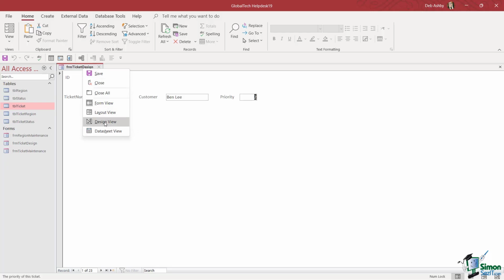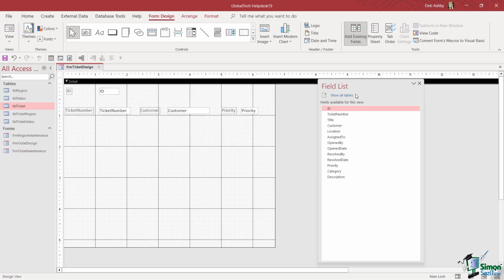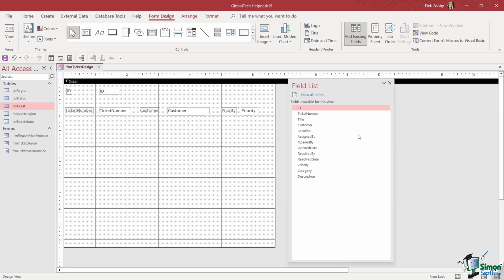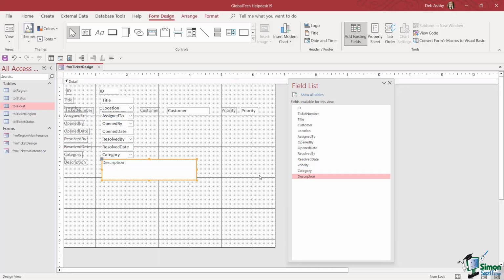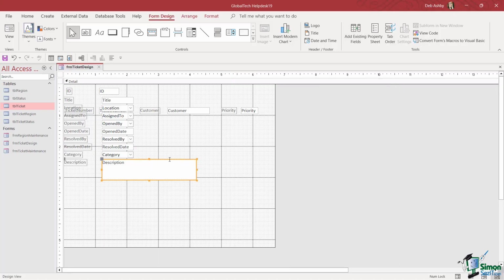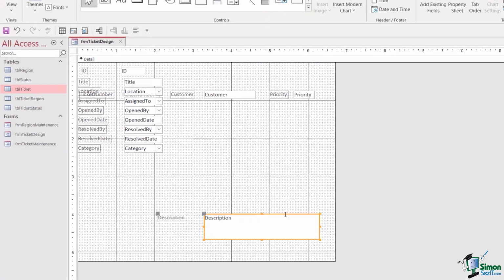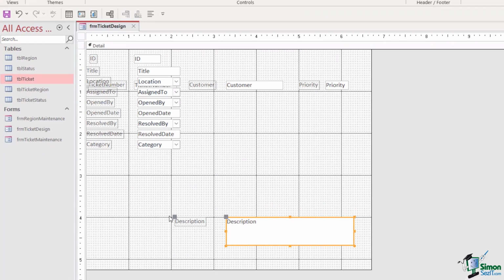Now, once again, I'm going to add some more fields to my form. So let's jump back into Design View. Let's go to our field list. And what else am I going to add in here? Well, I'm going to want most of these. So let's add title, location, assigned to, opened by, open date, resolved by, resolved date, category, and description. So pretty much everything. And I can now go through and I can start moving these around and really putting these where I need them to be. Now, once again, you can design this however you like.